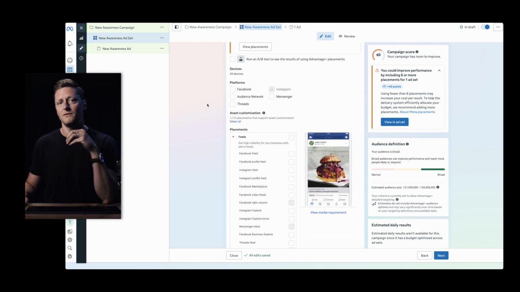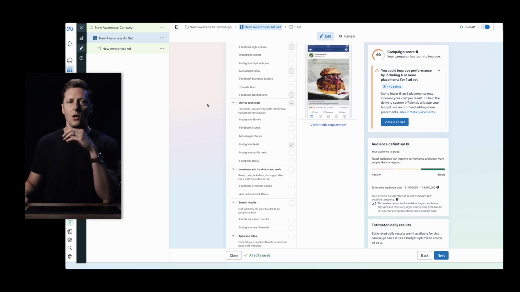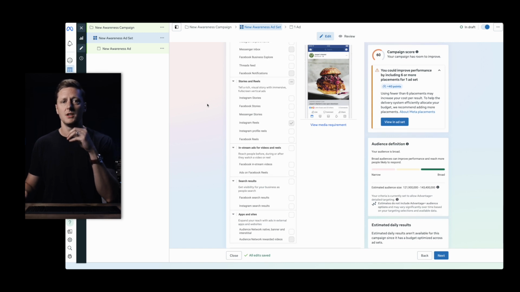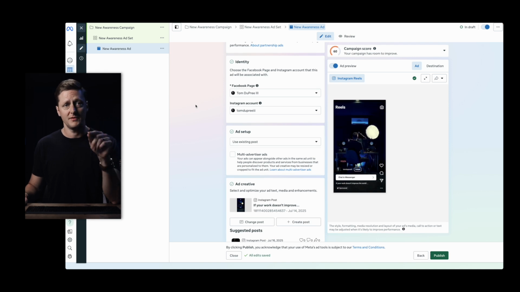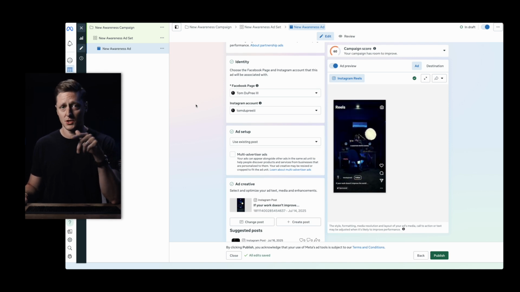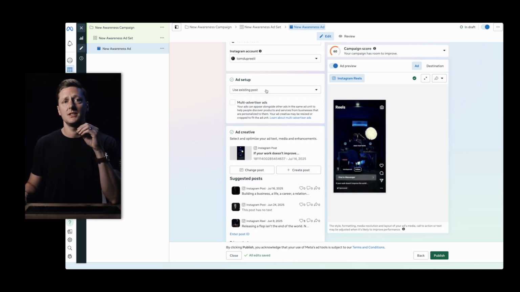Now for this video, just for this example, I'm only using Instagram Reels as a placement to generate momentum for my creative that I'm going to retarget. So now that we have the ad set level set, we're going to go to the ad level. Now here at the ad level, the first thing I want to do is make sure that my identity is selected. So I have my Facebook page and my Instagram account. This is what I want. And I'm using an existing post, and I'm going to turn off multi-advertiser ads.